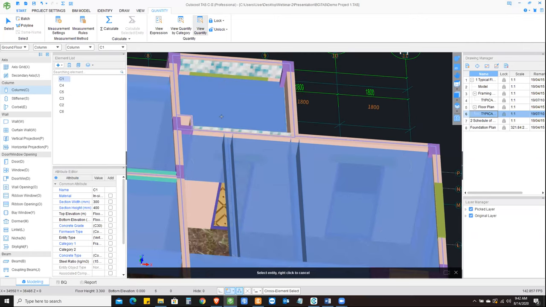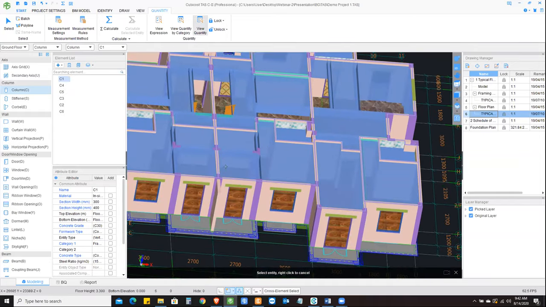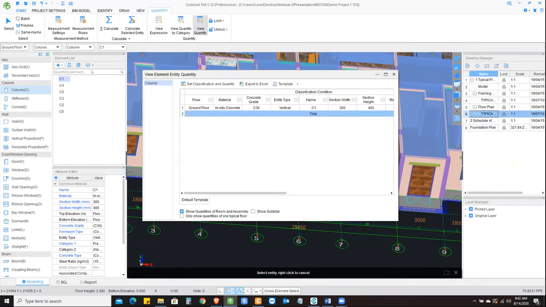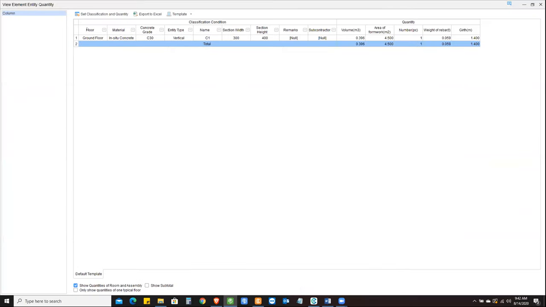Now, this is about the detailed categorized quantity view, but if you want to see the view quantity, which the name again suggests, if you want to look at a quick quantity of any of these elements, you just click on that and it shows you the detailed breakdown of quantities. You can again export to Excel and do the other settings as well.